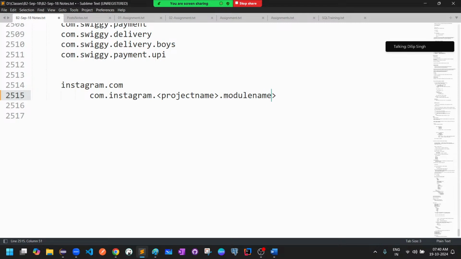So what is the module name? And then as part of the module, what is the functionality, the sub functionality you are implementing? Those are all details people will use here. So it's up to our choice after that.